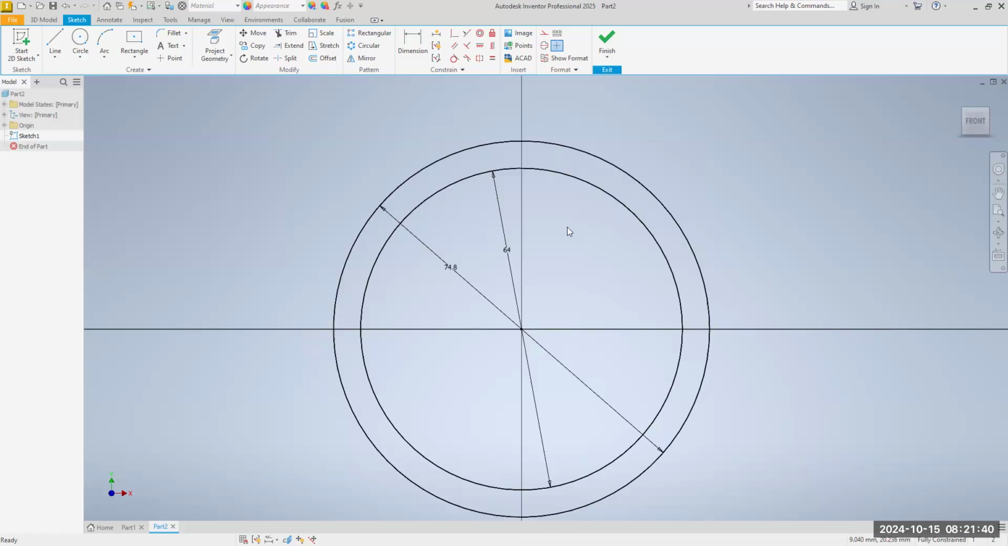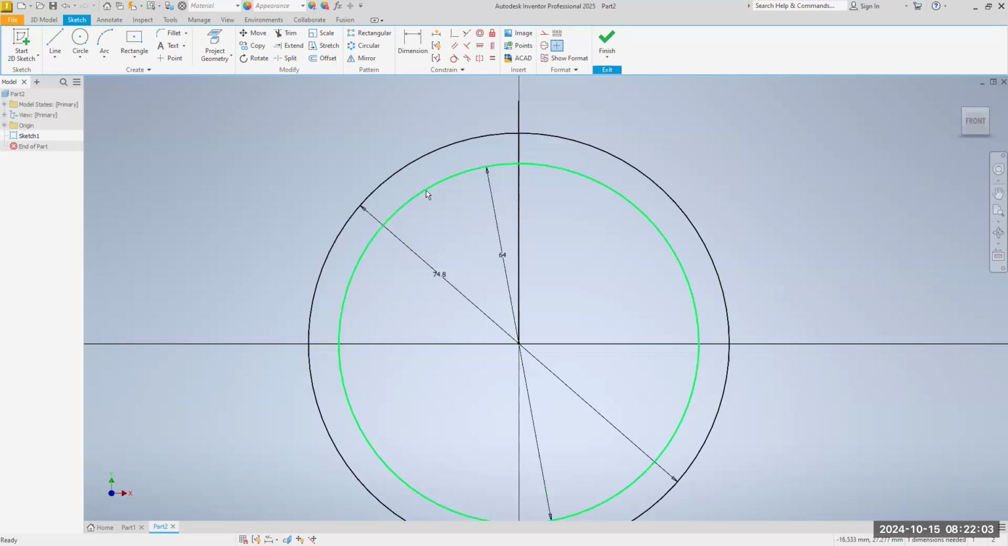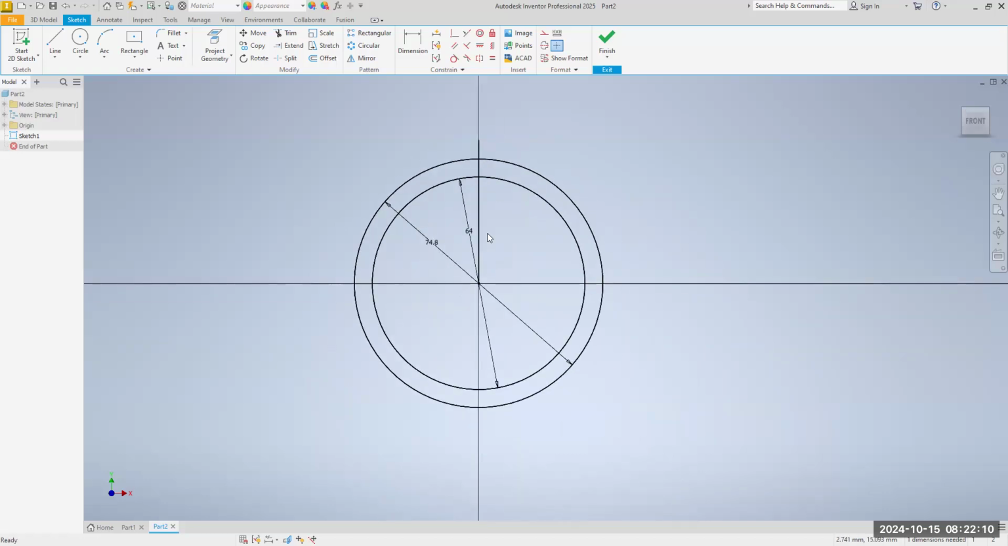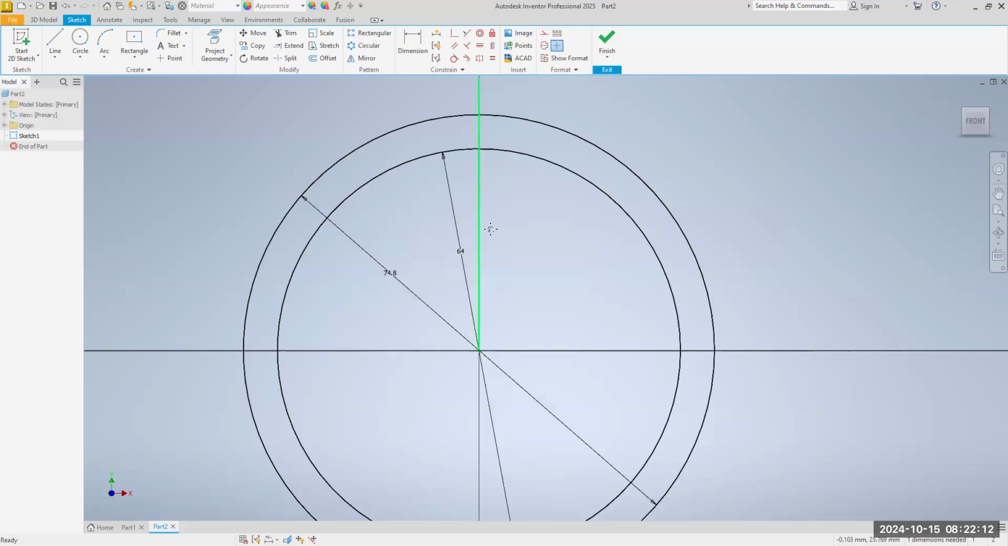Now we're going to create a construction line. Go to Line, and I want you to click at the center, and draw a line straight up like this. Do a left click, right click, select OK. So we have two circles, and we have an arbitrary vertical line here. And now we're going to use our offset command.